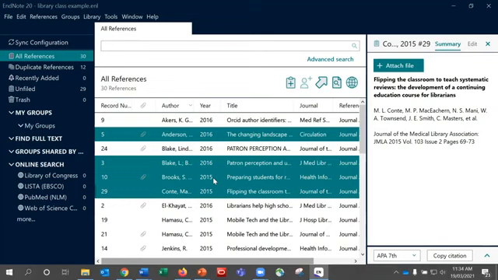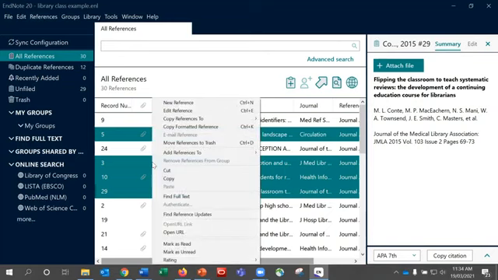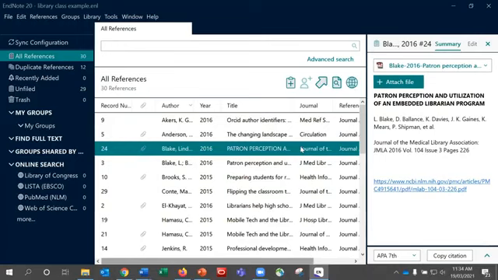And you can either right-click or go up to your References menu and use the Copy References To option, where you can either select a new library, choose a library, or if you have the library open simultaneously, you can select it from the list there. And it will then just copy those references across. You can also, if you have the windows sitting side by side, drag and drop across. So that's how you can combine libraries or references from one library into another.